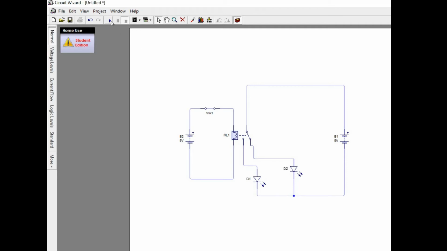We can see that from the simulation. When there is a current here, there is a magnetic field, so it pulls this side of the switch and the first LED will power on. And when I switch off, there is no more current here, therefore there is no more electromagnetic field and the switch will return back to its initial position.